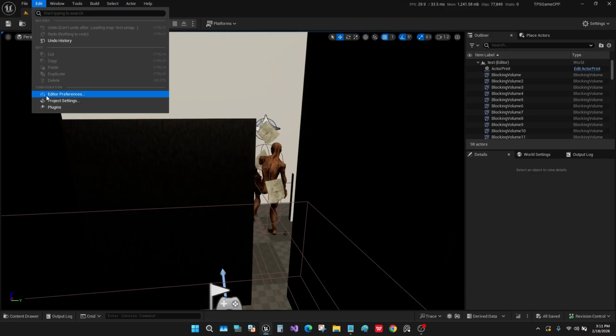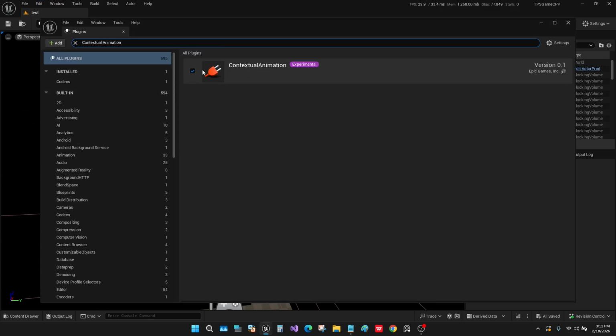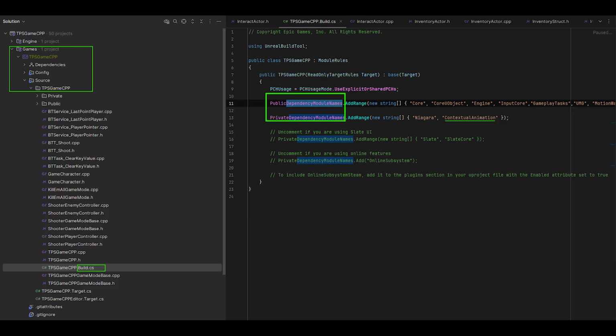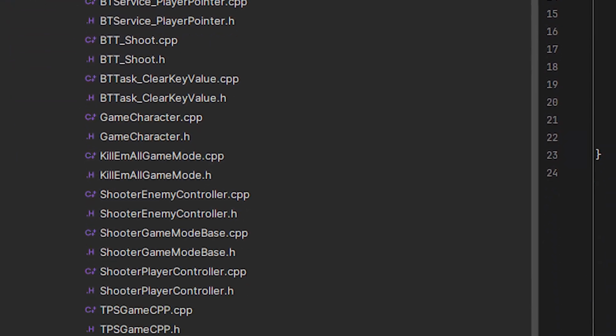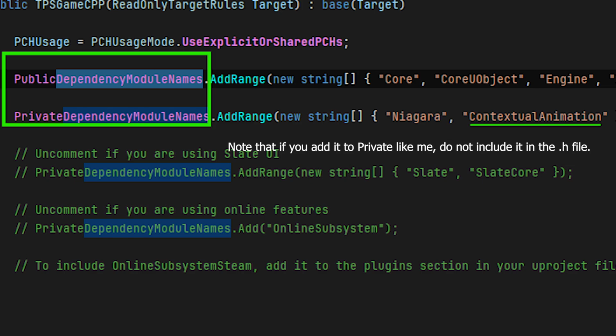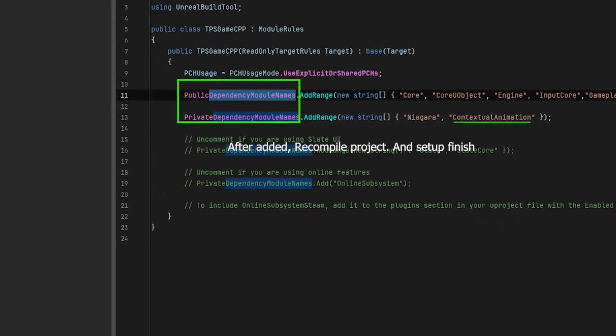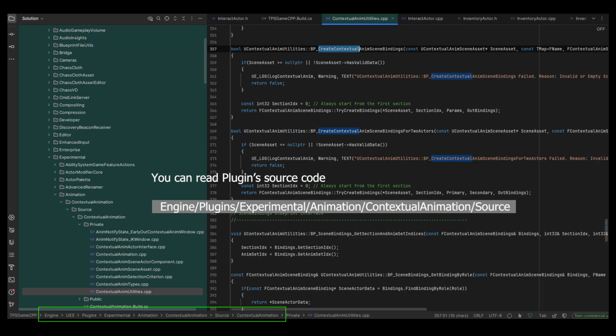For basic setup, you obviously need to enable two plugins, contextual animation and motion warping. Next, in your build.cs file, you need to add contextual animation to dependency module names. At this point, you must recompile the project, otherwise you won't be able to include any contextual animation headers. After the setup, you can read the source code in this part.